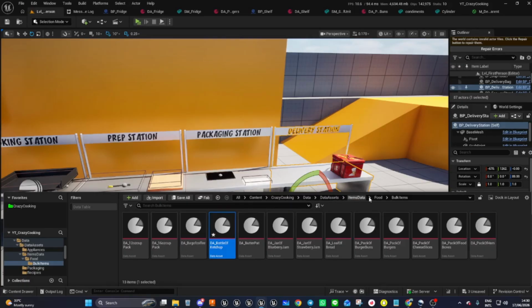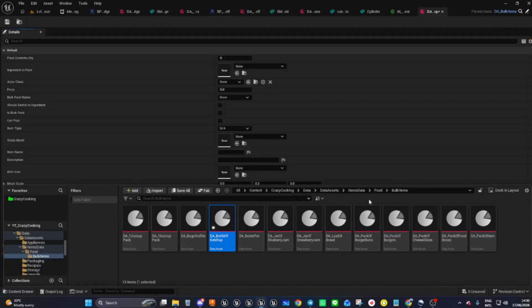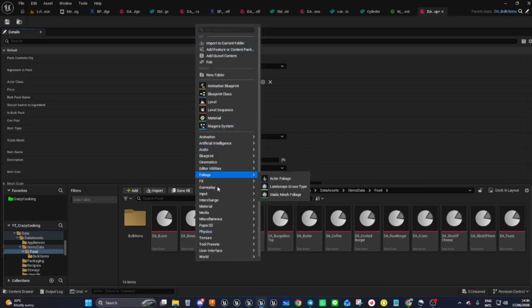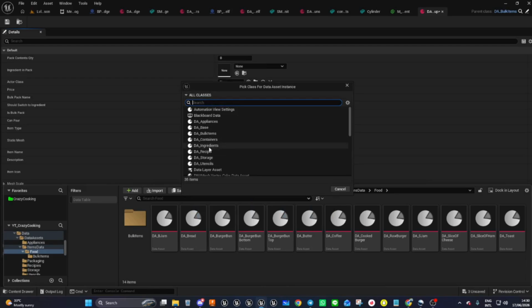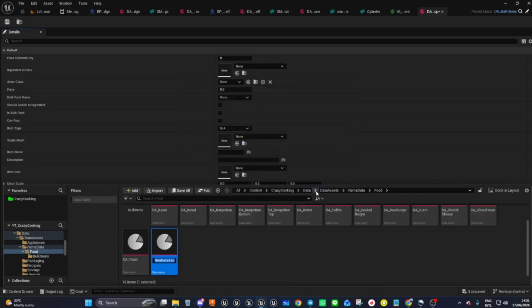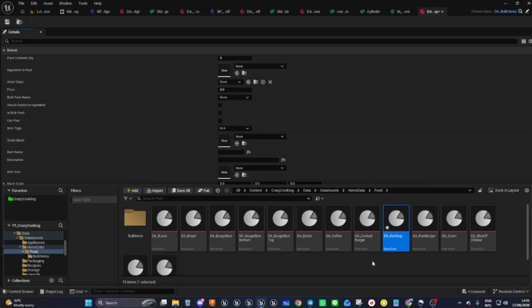And we also need to go into, we'll open this up while we're in here. Go back to here. We need to go back into our food and we need to make another asset, DA asset, type ingredient, select, we'll call this DA underscore ketchup. Like so. Okay, so DA underscore ketchup.